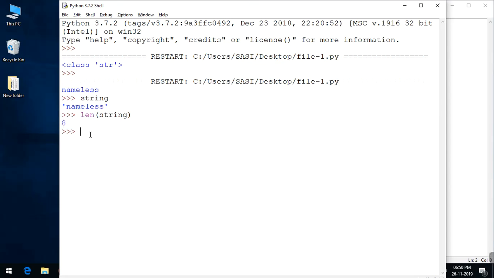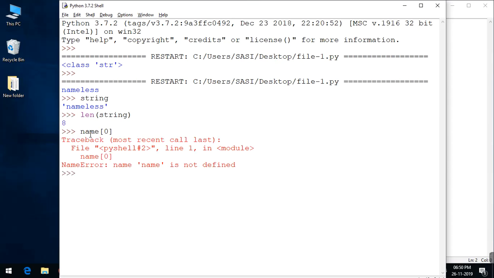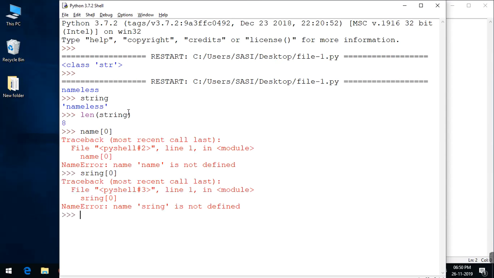Let me take an example right here. String of 0 will be pointing to the first element, and similarly string of -1 will be pointing to the last element.